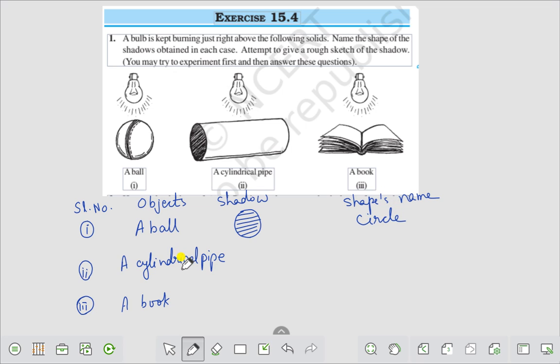Question number 2, cylindrical pipe. If you take a cylindrical pipe, the shadow will be like this, a line. And the shape's name is a line.